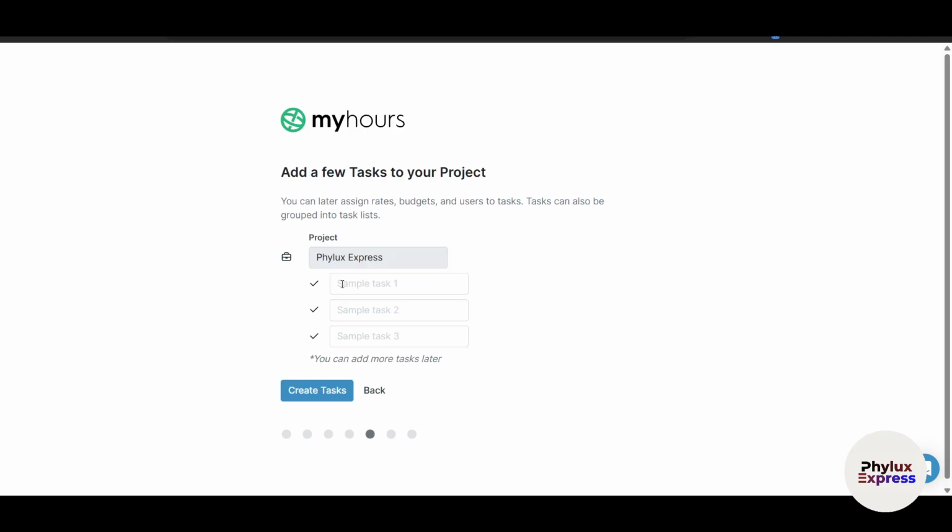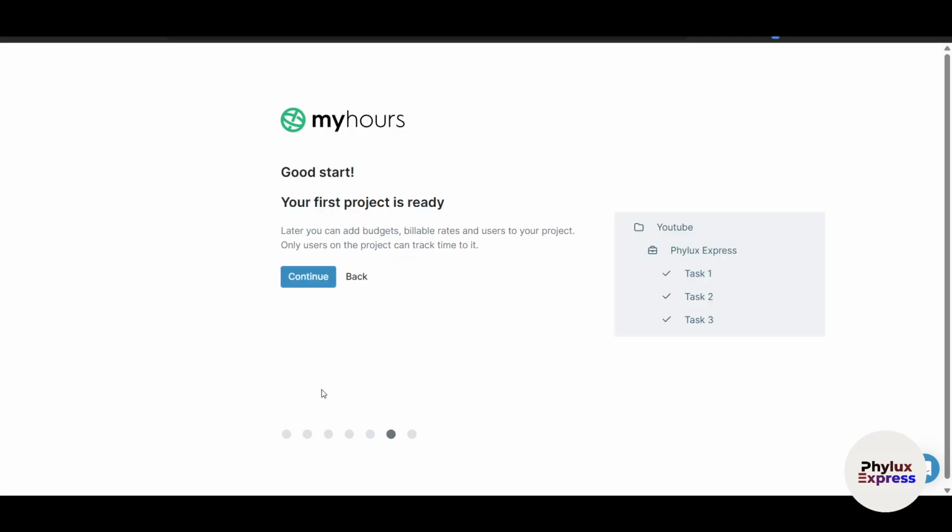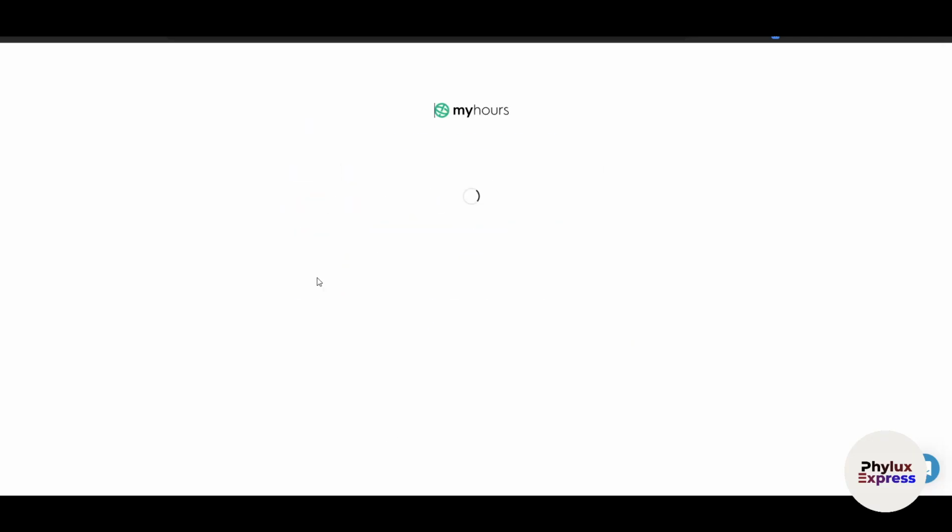Now inside a project, just like a folder, you can create as many folders as you want, or inside a task, you can create subtasks. In the same manner, you can create a simple task inside a folder. So this is task one, right? Then I will enter task two, and in the same manner I can create task 3. I'm just writing task numbers here, but you can add a normal task here and click on continue. Now your first project is ready. As you can see, the client name is YouTube and the project name is Filex Express, and inside the project there are some tasks. Now click on continue.